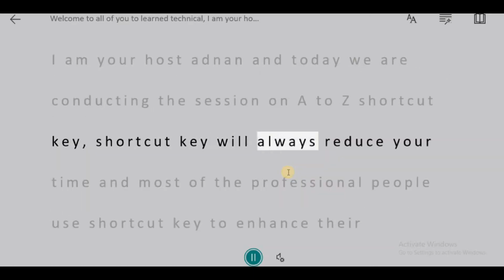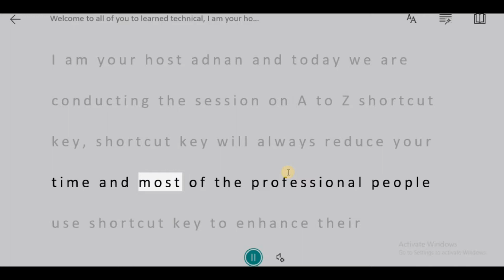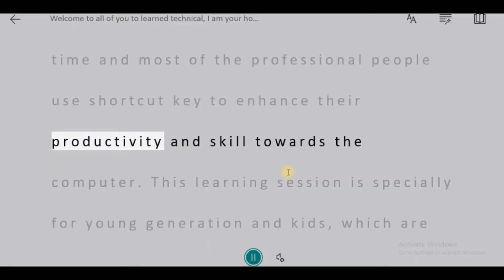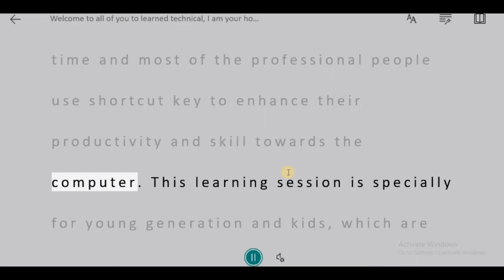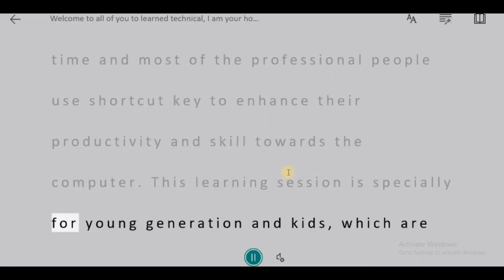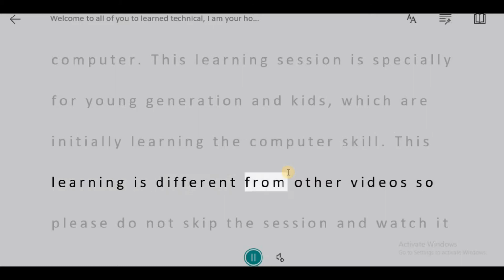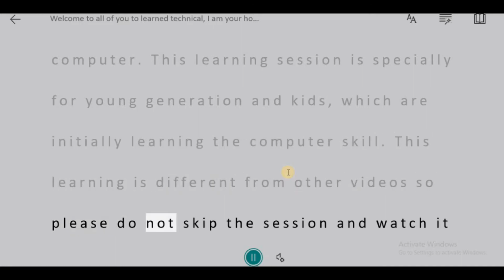Shortcut keys will always reduce your time, and most professional people use shortcut keys to enhance their productivity and skill towards the computer. This learning session is specially for the young generation and kids who are initially learning computer skills. This learning is different from other videos, so please do not skip the session, and watch it till the end.